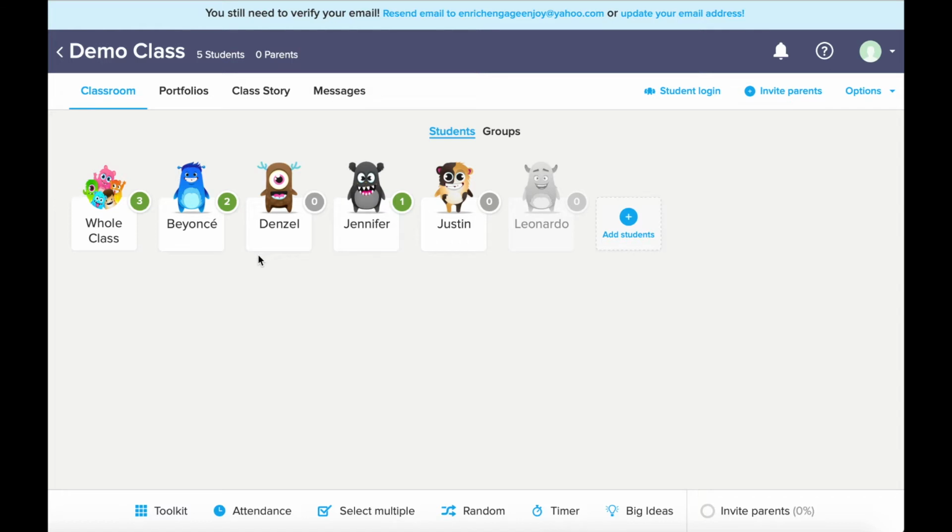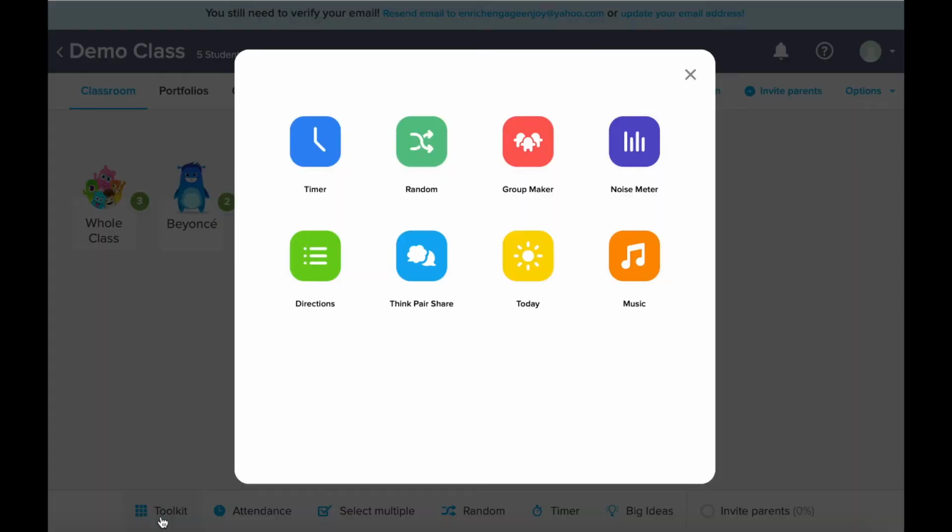Now I want to start with the toolkit in the bottom left corner here. In the toolkit, there is a lot of great different options of resources that you can use directly off this page. So if you have your computer plugged in most of the day, or could have this pulled up on the smartboard most of the day, this would be a great resource to utilize.